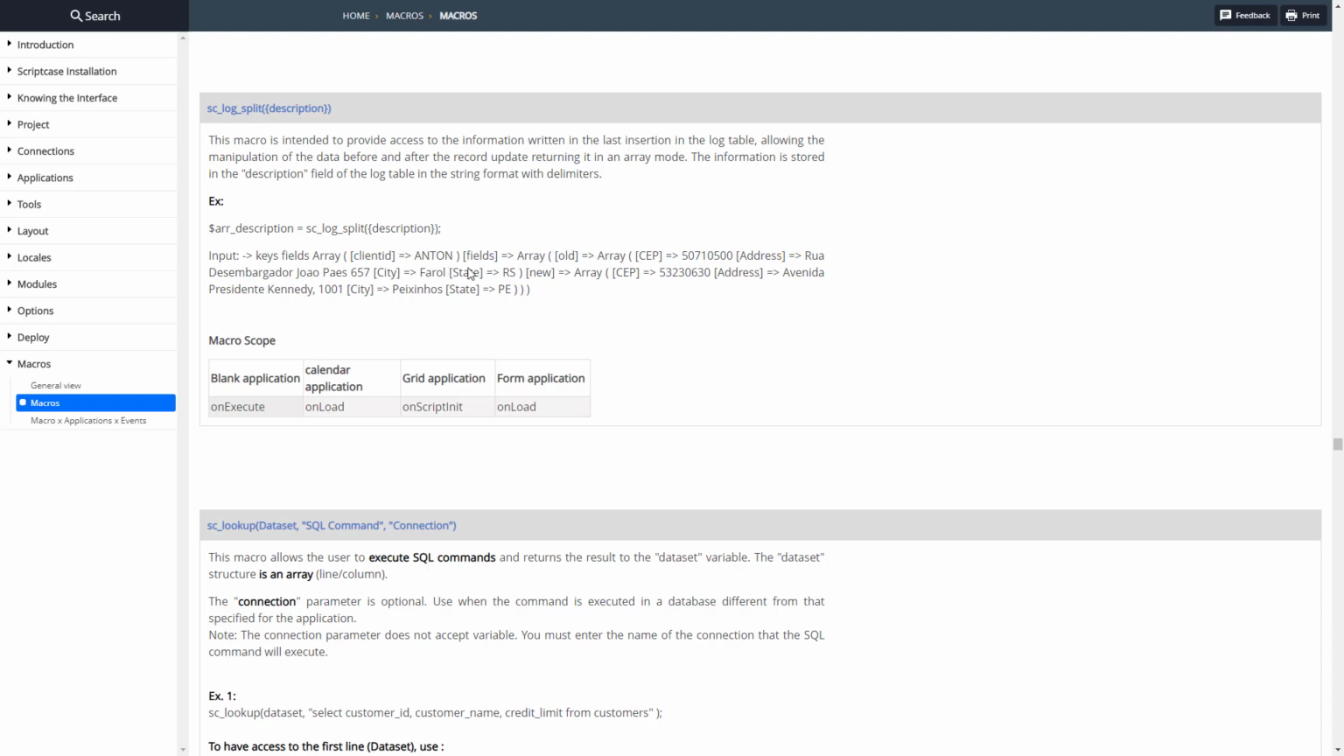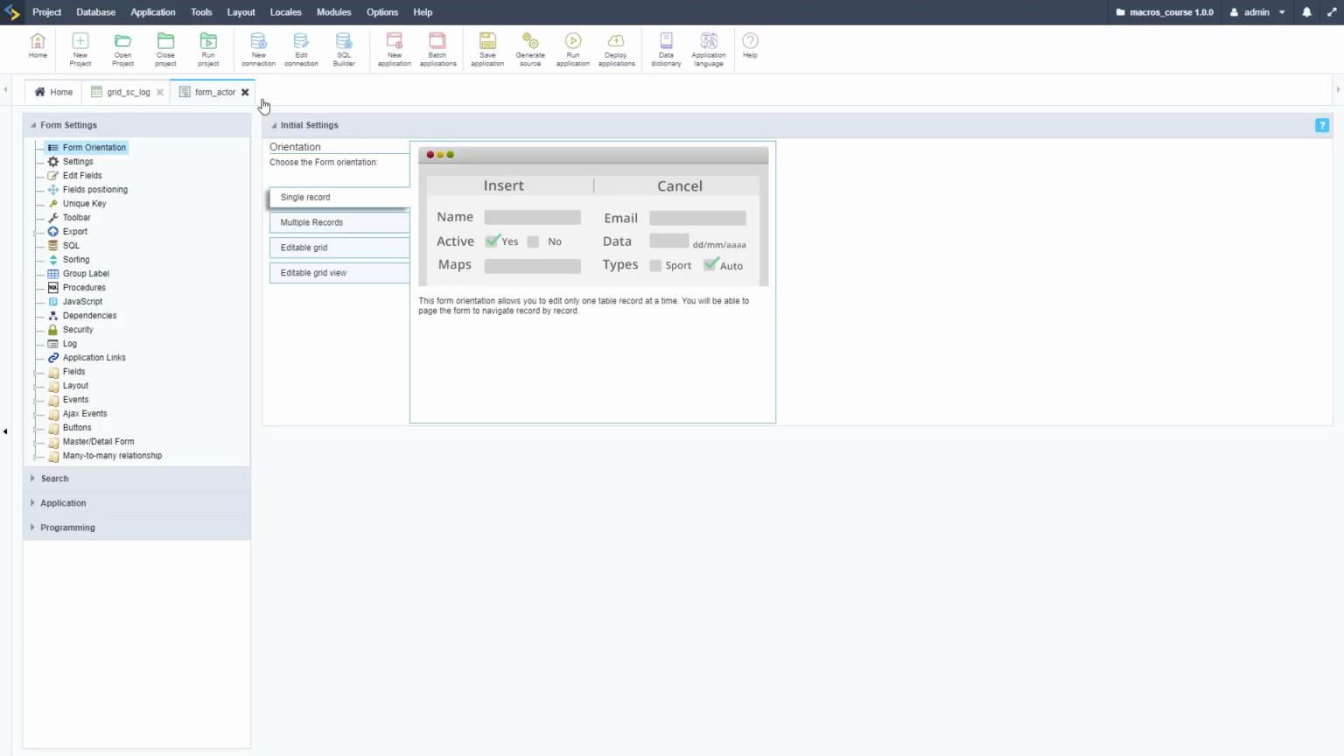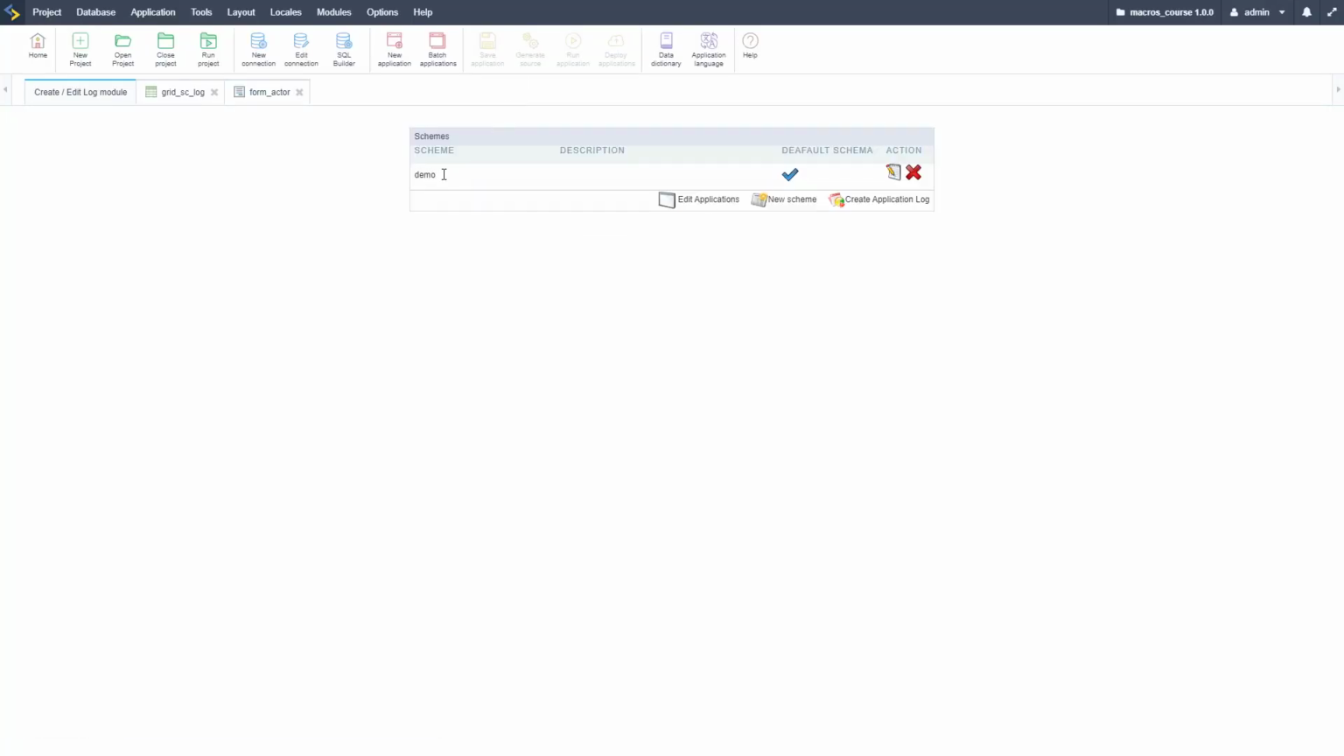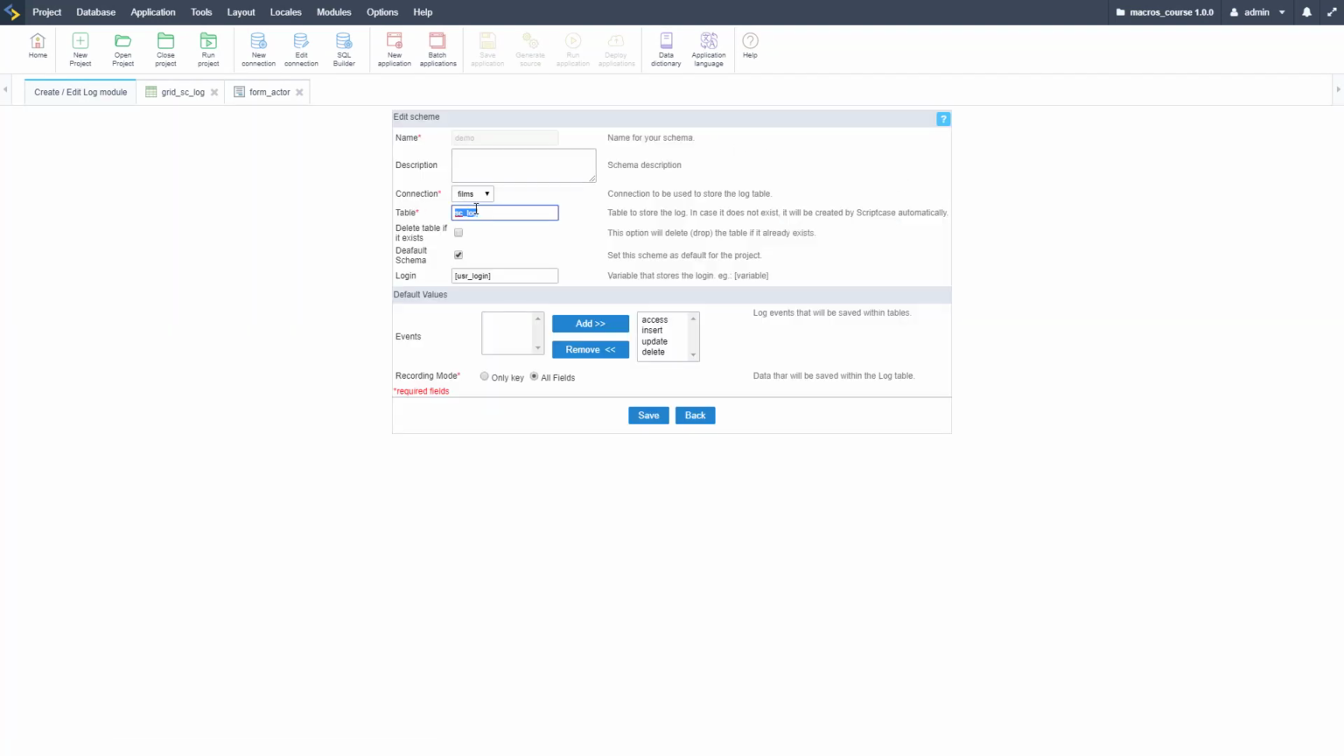Let's go over to Scriptcase and get a little bit more familiar with logging so that we can understand a little more of how this works. We're going to do this in a grid application. I've got two applications: a form, which is the application we're logging events on, and a grid that we're going to use a little bit later. Let's go to modules and then create edit log module. There's our log schema demo. You can set the table that's associated with it, the database, the login, and the different events that are logged. After this, we can determine what applications we want connected with it.